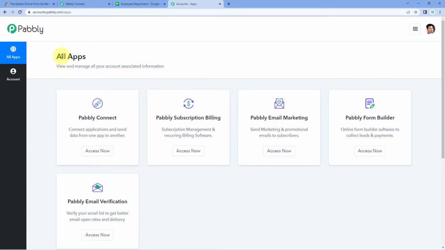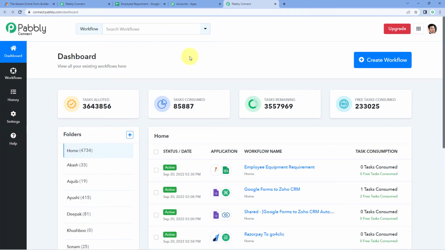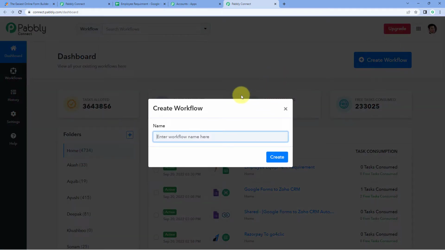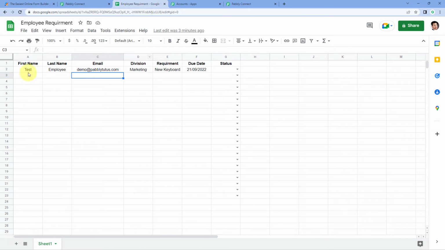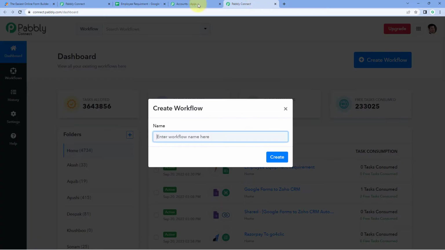And after signing in, we will reach this all apps page of Pabbly. Here we just have to click on access now below Pabbly Connect. And now we can see that we have reached Pabbly Connect's dashboard. So in this dashboard, just click on create workflow and give this workflow a name. So I would like to name this workflow Google Sheets to Gmail. Because right now in this video, we are going to take the data from Google Sheets and using Gmail, guys, we will be sending the emails to our employees whenever the status of their equipment requirement is changed to dispatched. So here in Pabbly Connect, I'll name it Google Sheets to Gmail. And then just click on create.